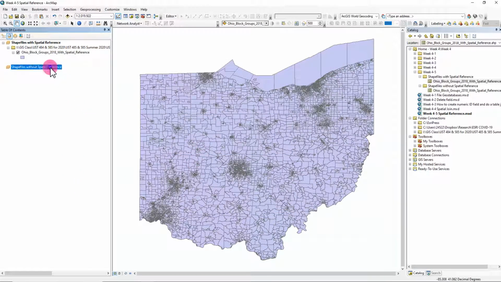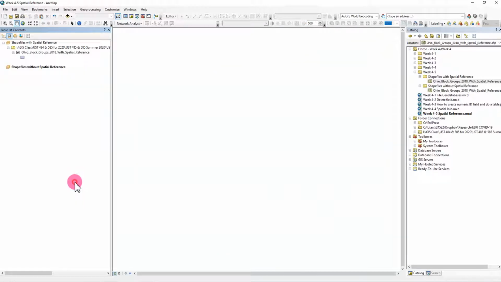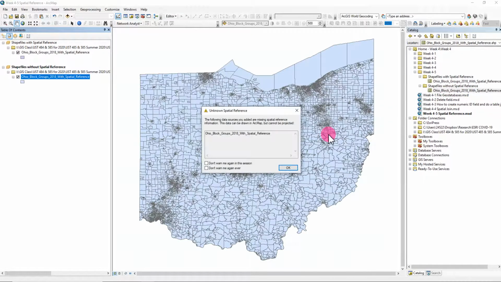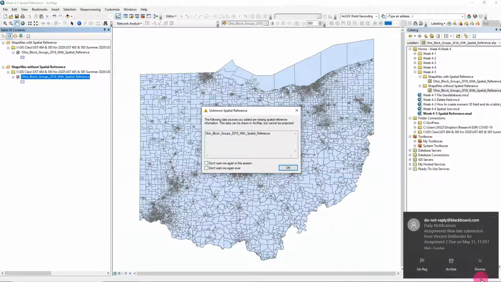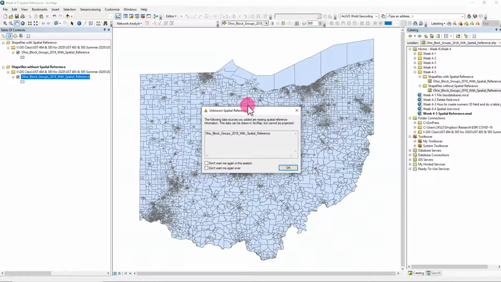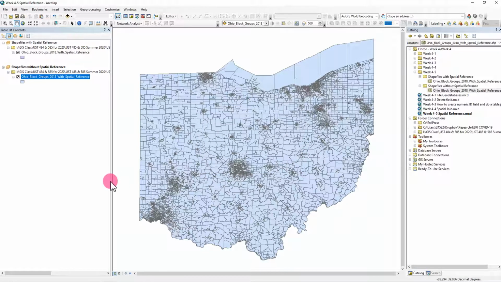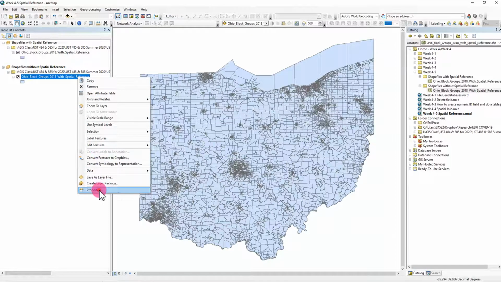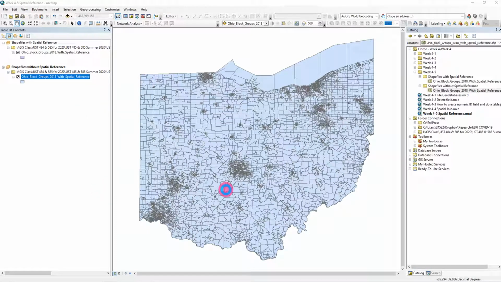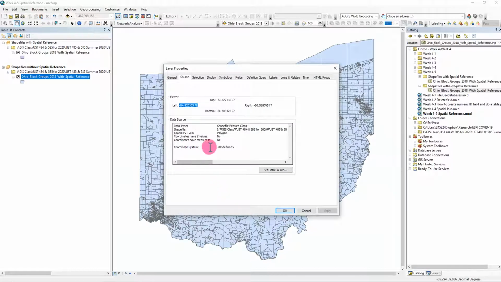Now let me activate the second data frame. Now it's empty. So here, the shapefile without spatial reference. I'm going to add this. Now it shows me the unknown spatial reference. Okay, this is unknown spatial reference. Now I'm going to right click and then Properties. Now the coordinate system is unidentified. That means it does not have any spatial reference in it.